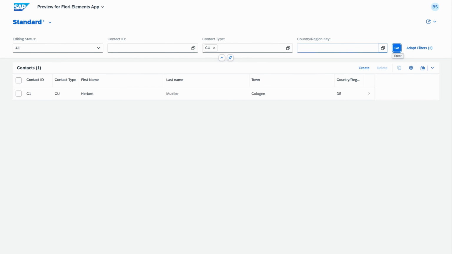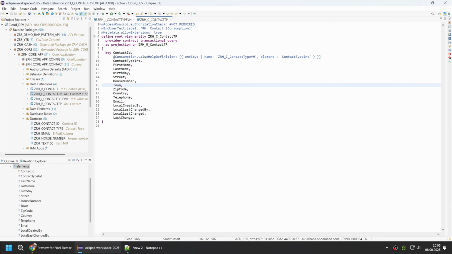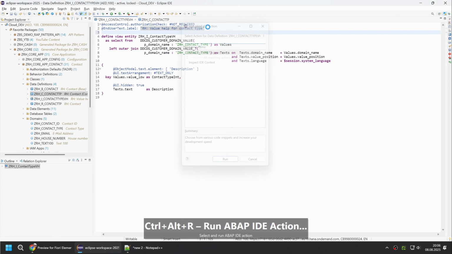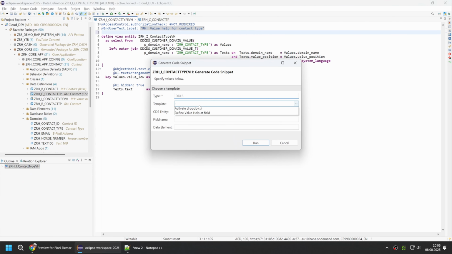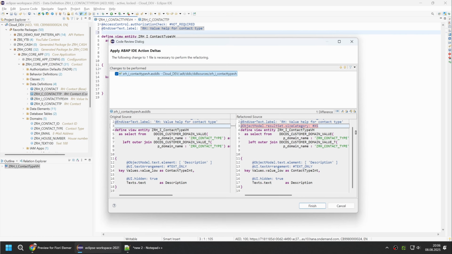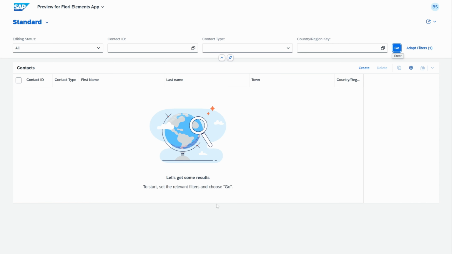Now let's adjust the value help again. We actually want a drop-down menu in the UI for the three values. To do this, we need to add the annotation at the header level. Among the code snippets, we find the activate drop-down action, which inserts an annotation into the view. This defines the result set as very small, which causes the field to be converted into a drop-down menu in the UI. If we now update the UI, we get a defined drop-down menu. Here we can select the entries directly.